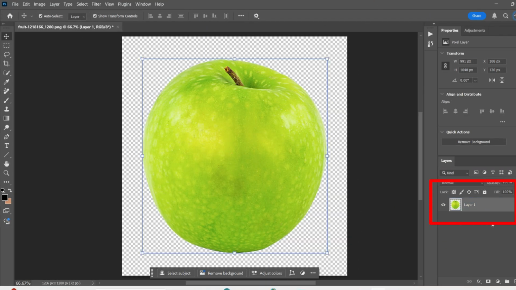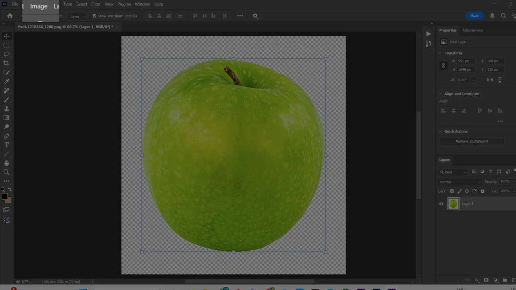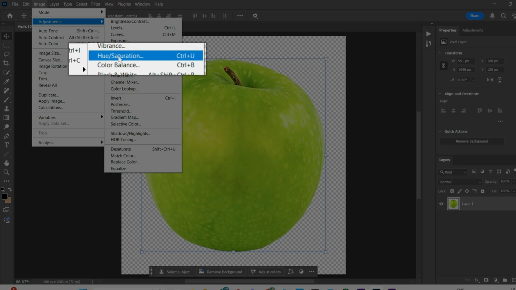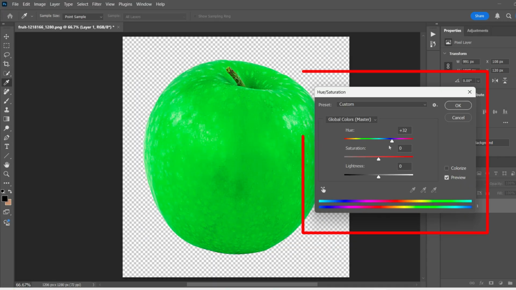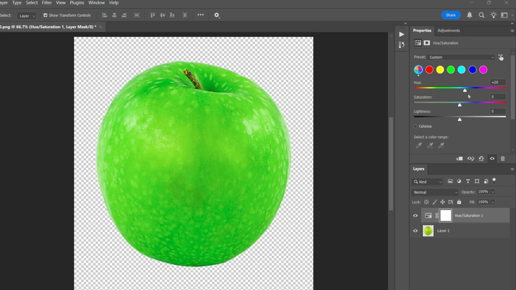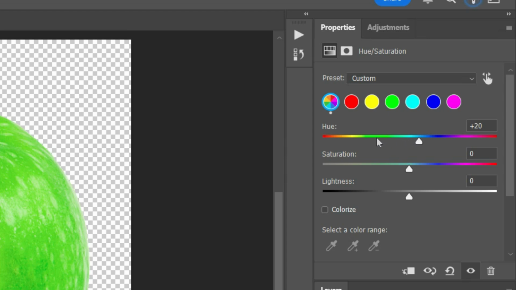Select the image or object you want to edit. Go to Image, then Adjustments, then Hue/Saturation. Move the hue slider to change the color instantly. For better control, use a hue/saturation adjustment layer. This lets you change colors without affecting your original image.